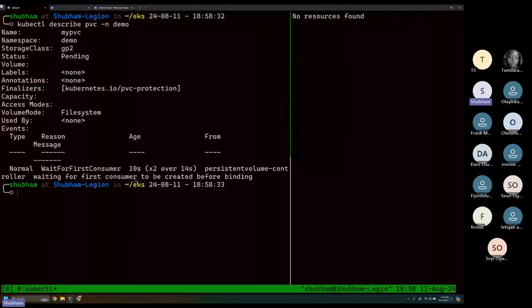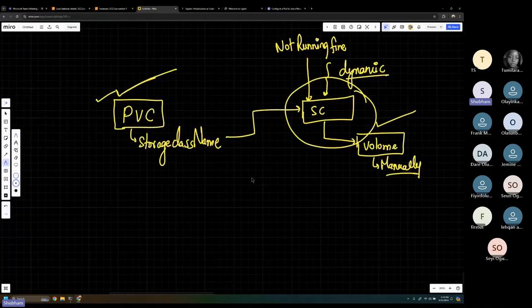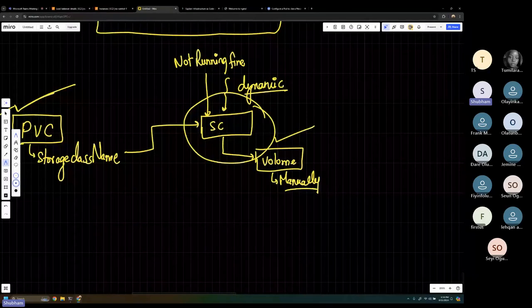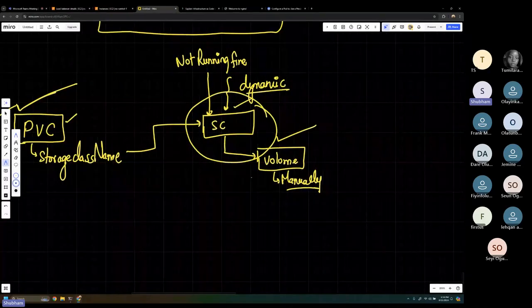Waiting for first consumer to be created before binding. That's exactly what I was kind of afraid of. So what's happening? Kubernetes says, you know what? You asked for a storage. My storage class worked. I have reserved a volume for you, but I haven't created it yet.